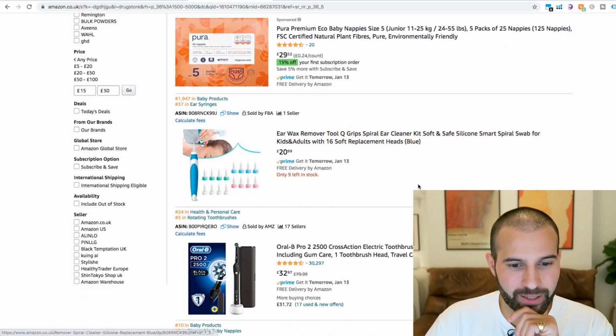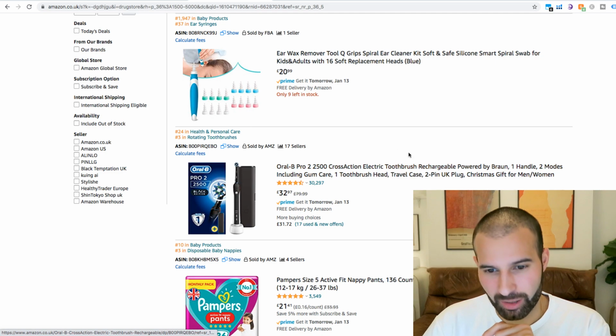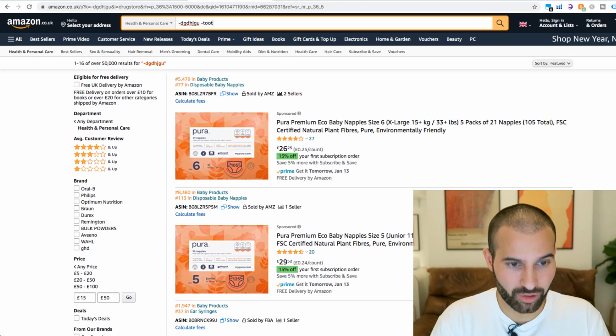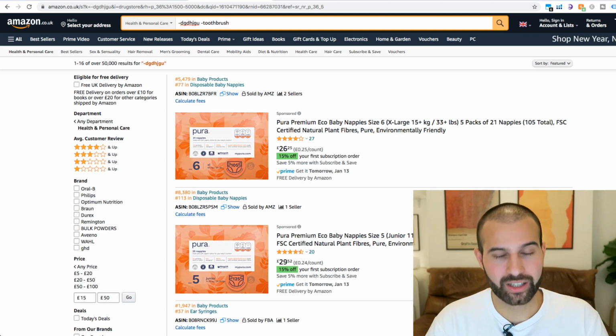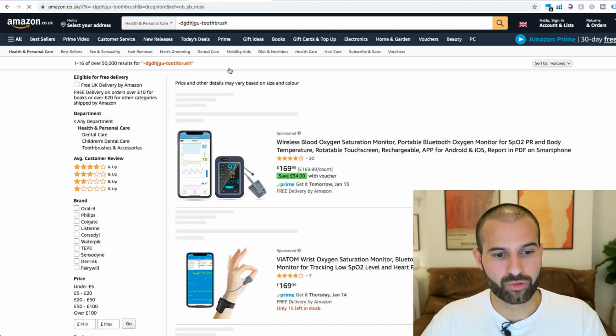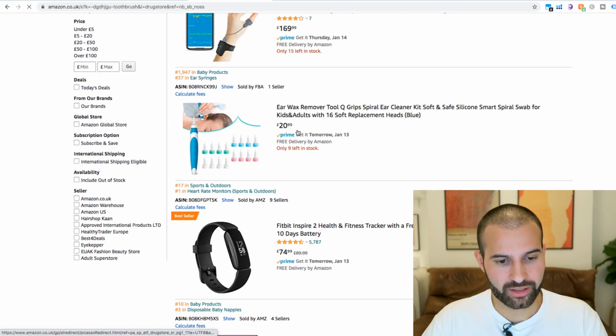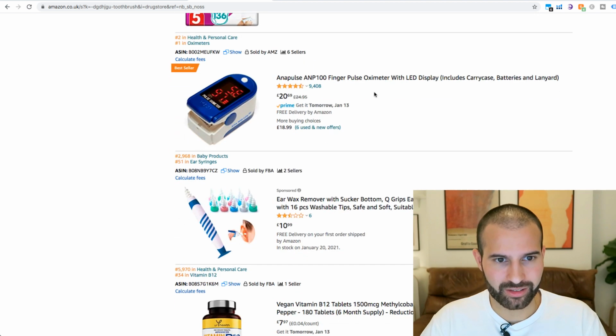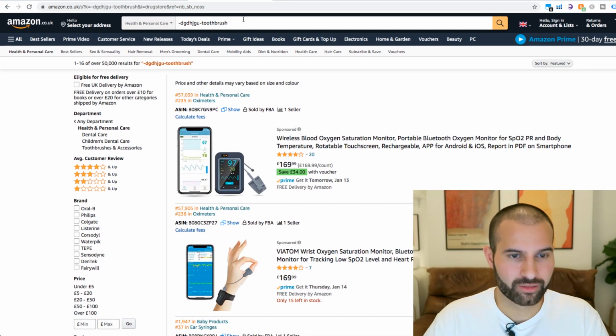So we'll scroll through this list. Let's have a look. We ideally want to avoid electronic products, so I'll negative out toothbrush. Just put the negative sign, write the word that you want to get rid of, hit enter. That will remove all of the toothbrush products. Then we go through this. Okay, we're not interested in nappies, so we'll remove Pampers.